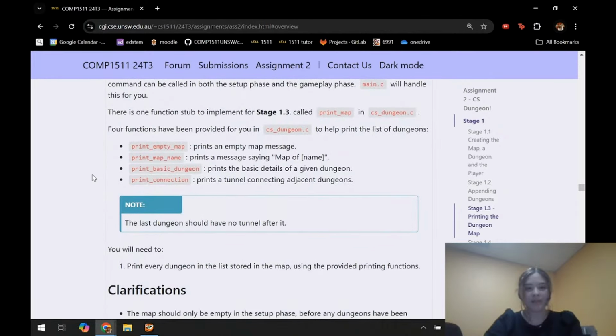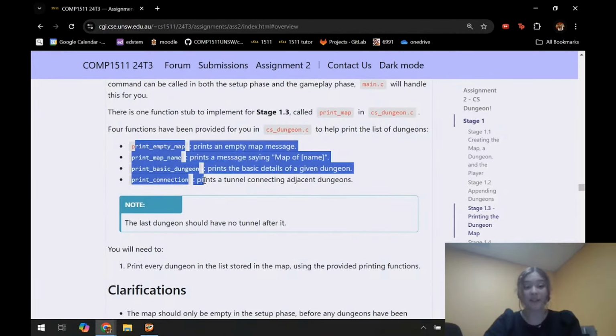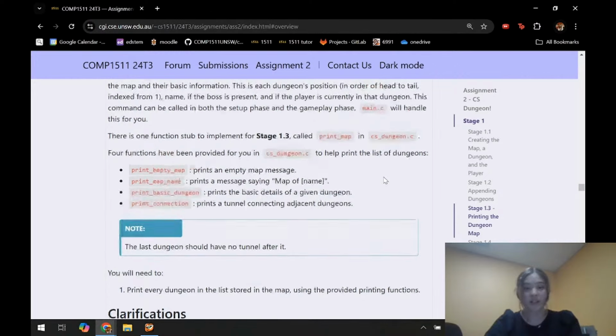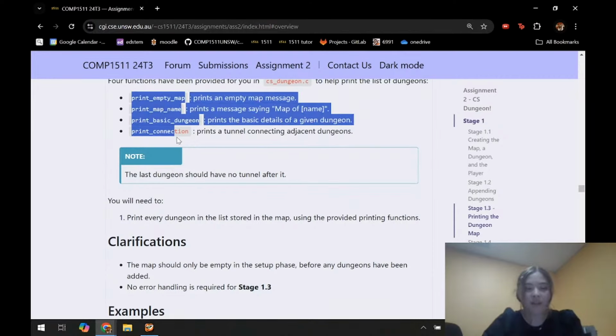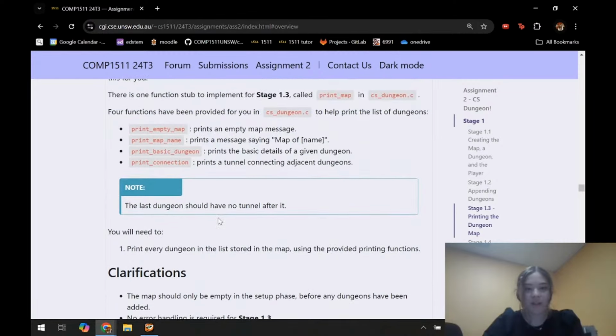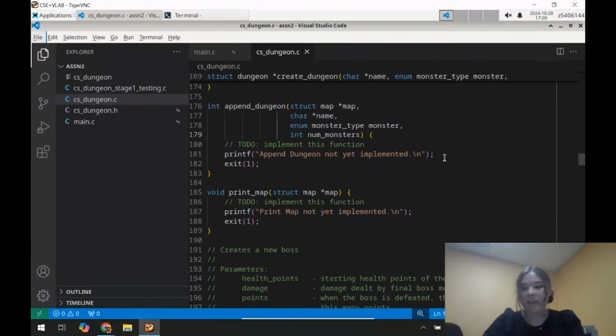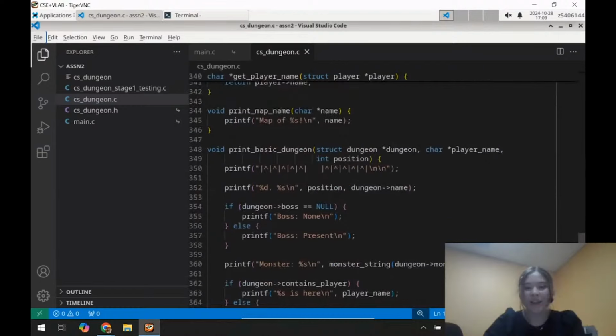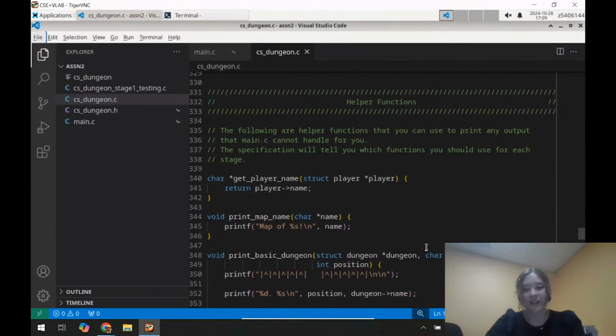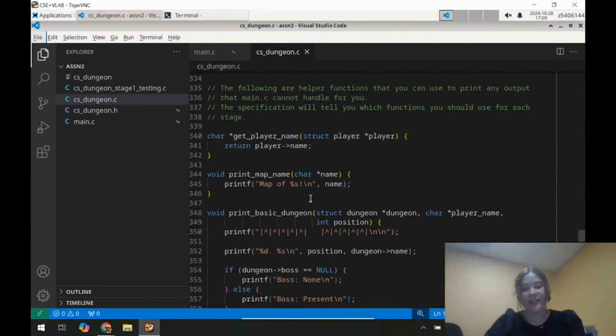And there are some provided functions to help you print the dungeons. So you don't actually need to do all of that formatting to make sure it's the exact same as the reference yourself. We do have these provided functions to help you with that. Let's have a look at those. They are in csdungeon.c, so let's go find them. They will be at the bottom, so let's scroll all the way down. Oh, here they are. There are a whole bunch of print functions, and these again are just to make your life a bit easier, so that you don't make a small mistake and then, you know, it's like, oh, you were just missing a newline. It's all here for you.